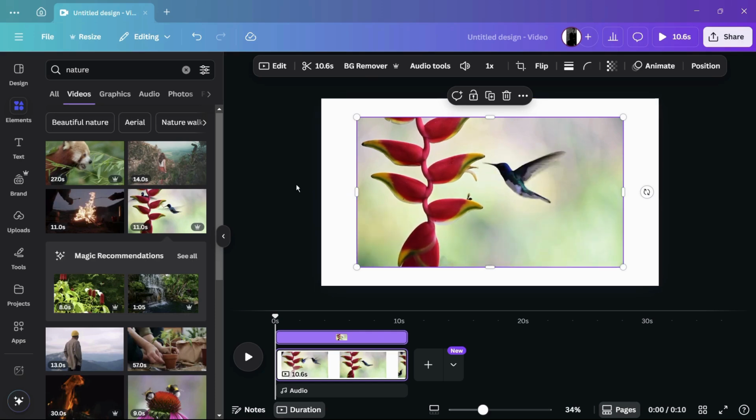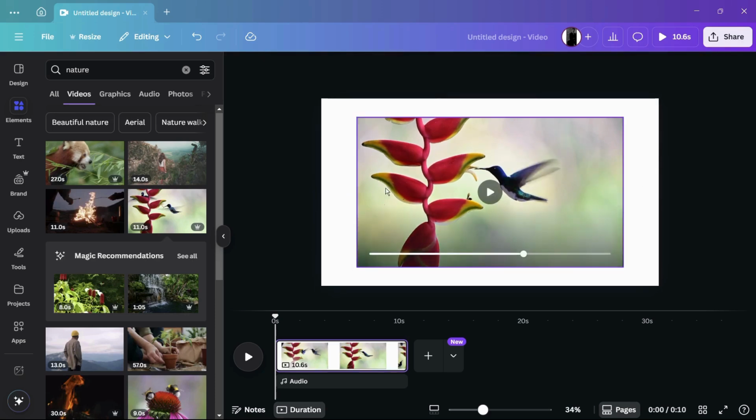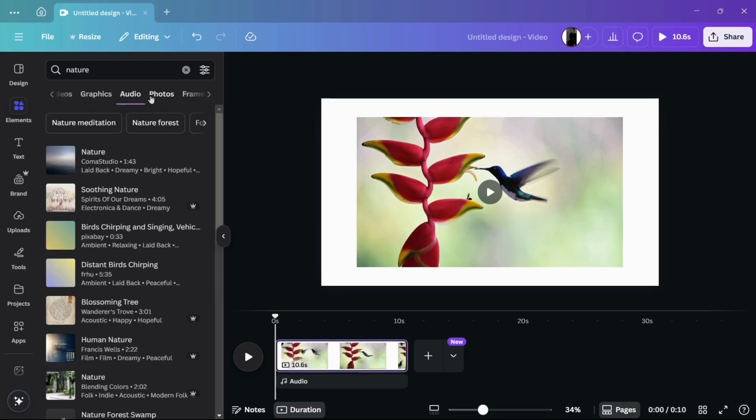Now in order to add a background music into this video, what I can do is click onto this audio tab as well, and from here I can browse some music from the Canva library. Or if you want to add your own music, you can click onto this uploads button and then upload your own music, and then you can use the same steps which I'm going to show you.